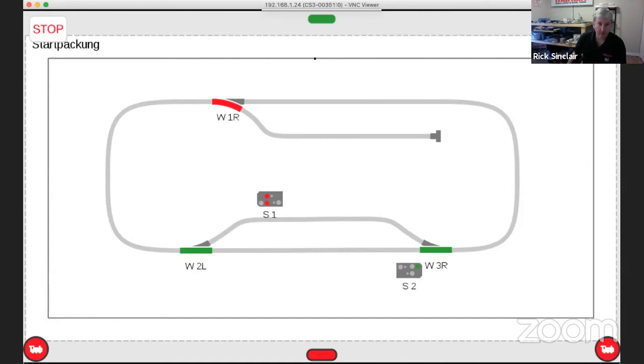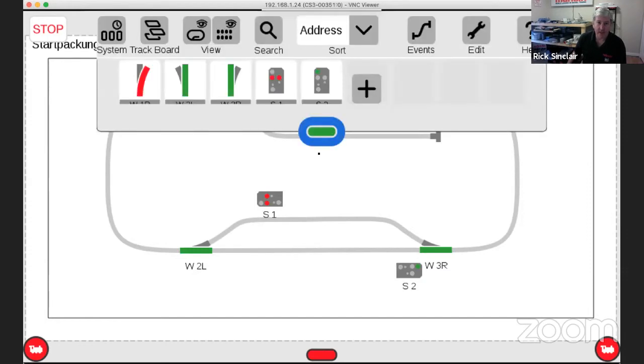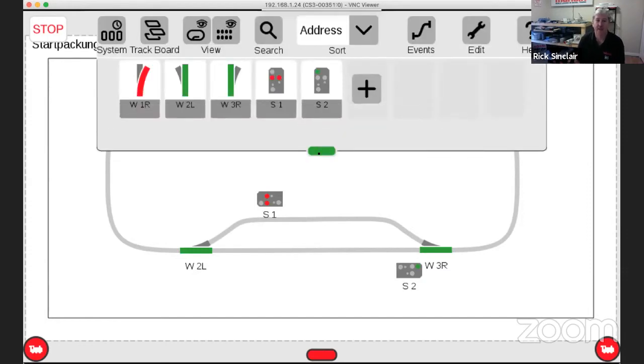So I'm going to add a turnout. It already has some turnouts and signals in it, but I'm going to be adding a turnout and a signal actually.